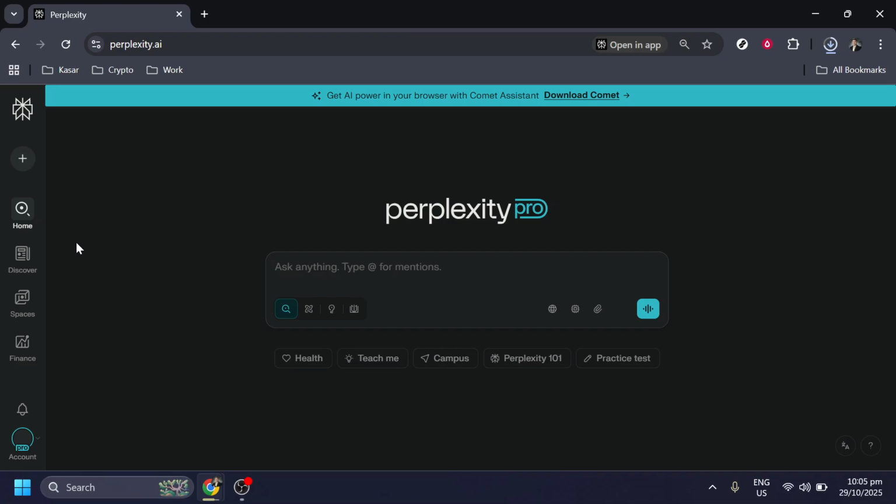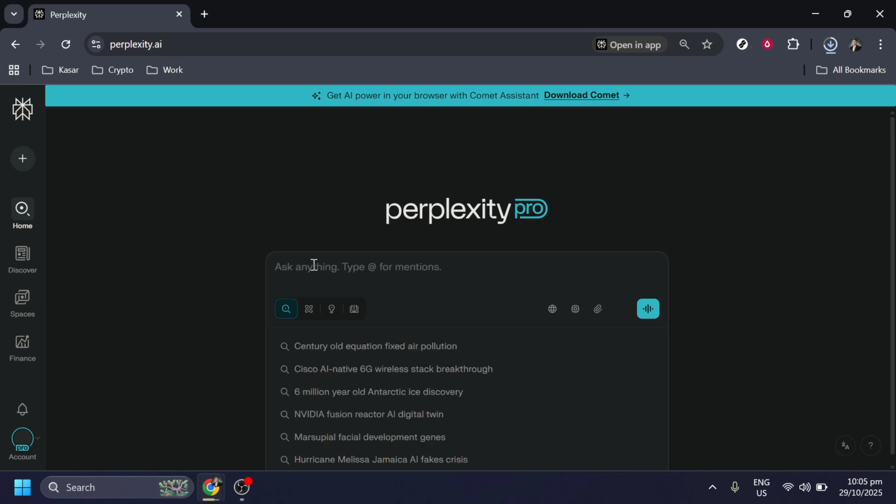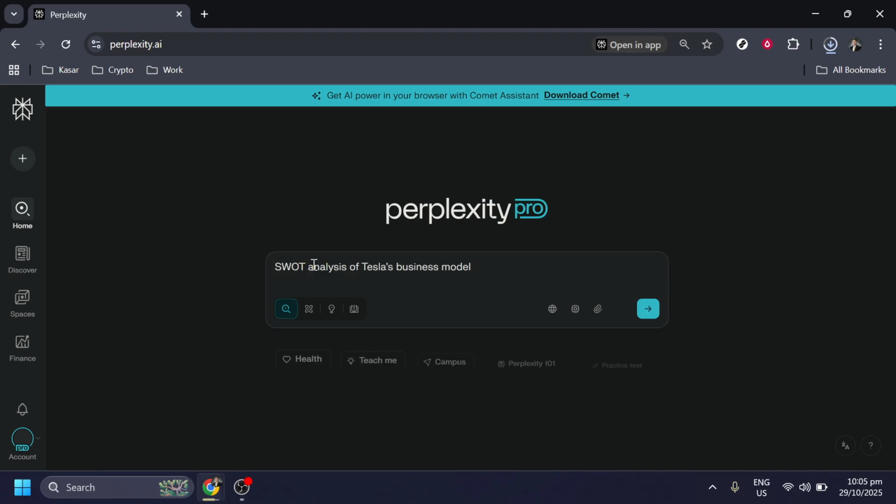Once you're on the Perplexity AI website, what you're going to do next is create a prompt. Think of a prompt as a question or statement you want the AI to explore or respond to. For our purposes today, we need a prompt that will initiate the SWOT analysis. So go ahead and type in "SWOT analysis of Tesla's business model."